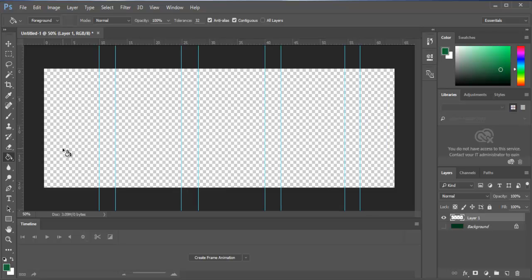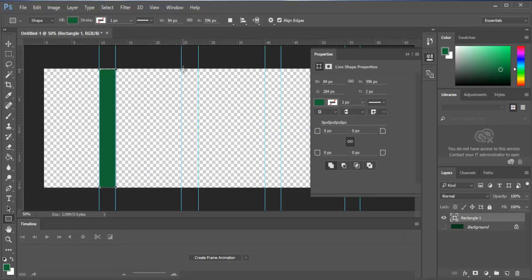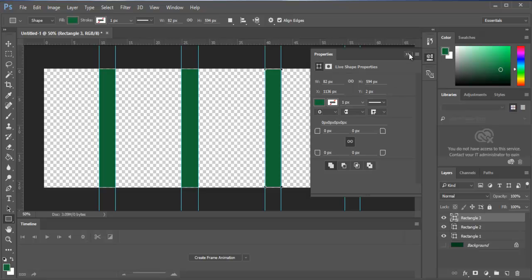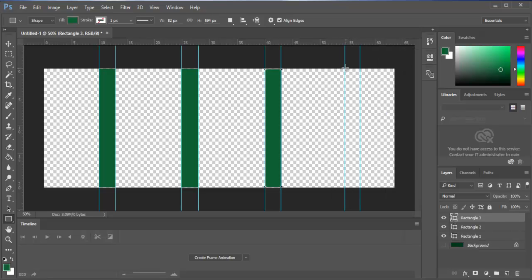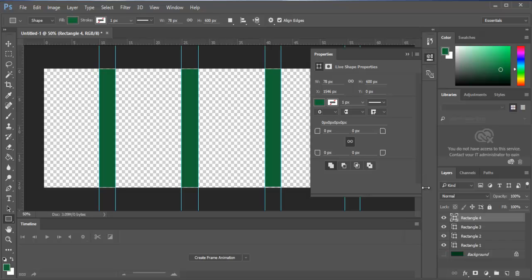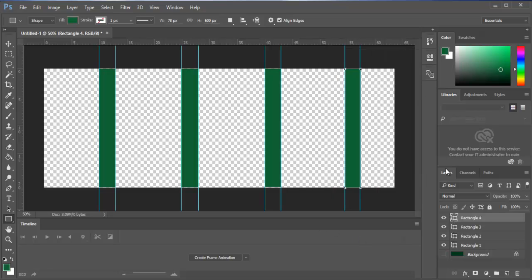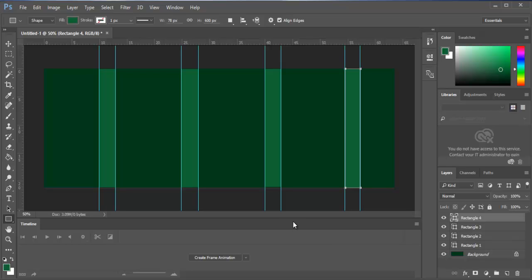Now we use the rectangle tool right here. Select that. Make sure the color is changed and just draw that. That's one there. Draw another line and another one here. Here and one more right here. There. Okay, that's fine. I'm now going to make my main background visible. So that is my stage ready.